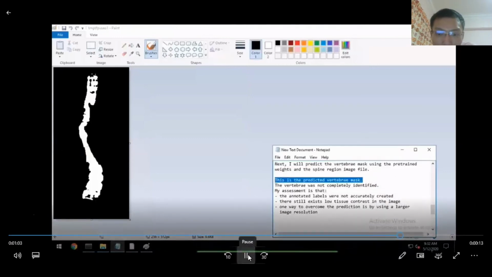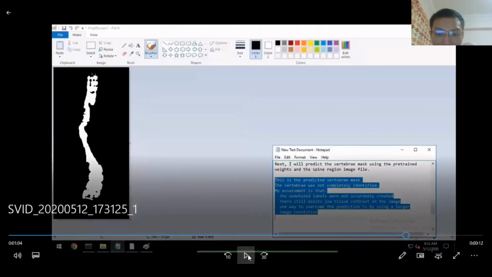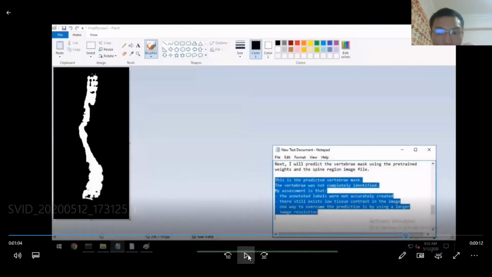And the vertebrae was not completely identified, and my assessment is that the annotated labels were not accurately created, and there still exists low tissue contrast in the image. And one way to overcome the prediction issue is by using a larger image resolution.